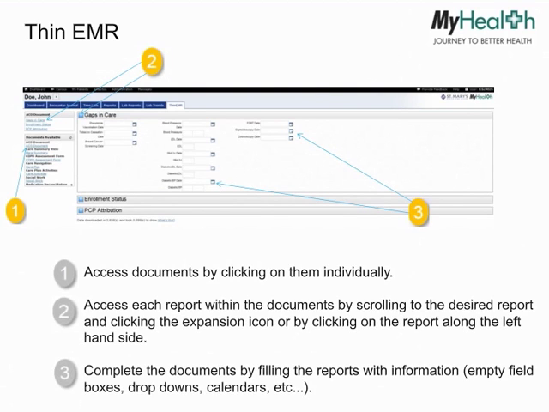Now on to the last tab, Thin EMR. This allows you to manually complete additional record information for this patient. Access documents by clicking on them individually. 1 shows that each document is highlighted in blue underneath the Documents Available box.